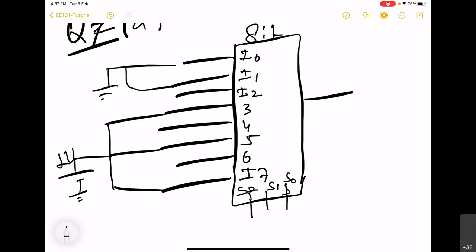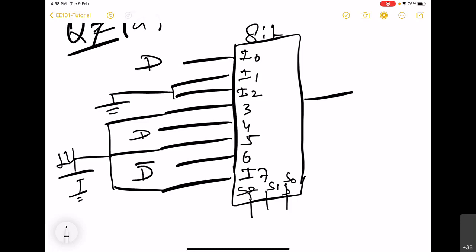Sorry, I made a mistake here. 1 and 2 are grounded. These 1 and 2 are grounded. 0 is connected to D, and 4 is also connected to D, and 6 is connected to D bar. So it asks what will be this Boolean function. And here we have inputs A, B, C. So there are 4 inputs, so this is a Boolean function of 4 variables A, B, C, D.